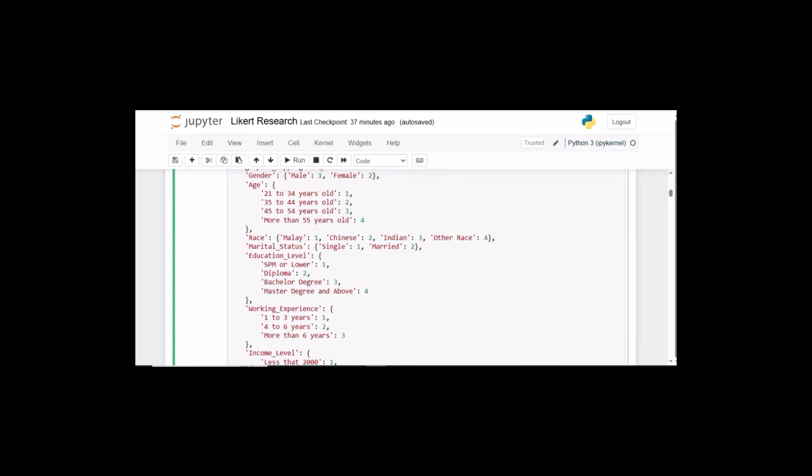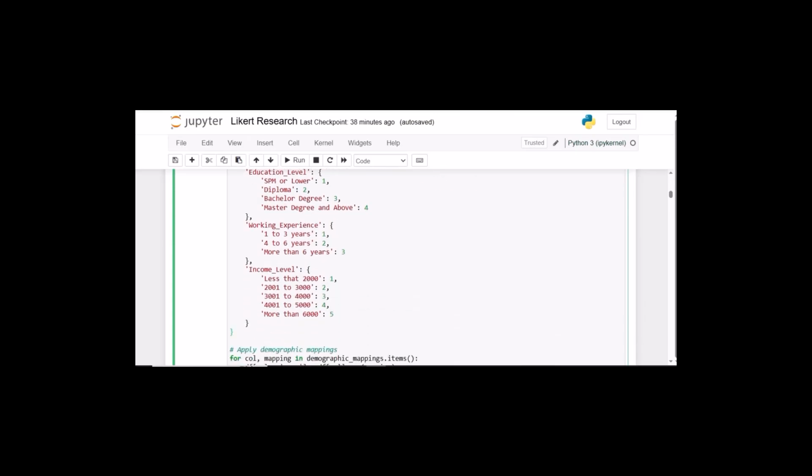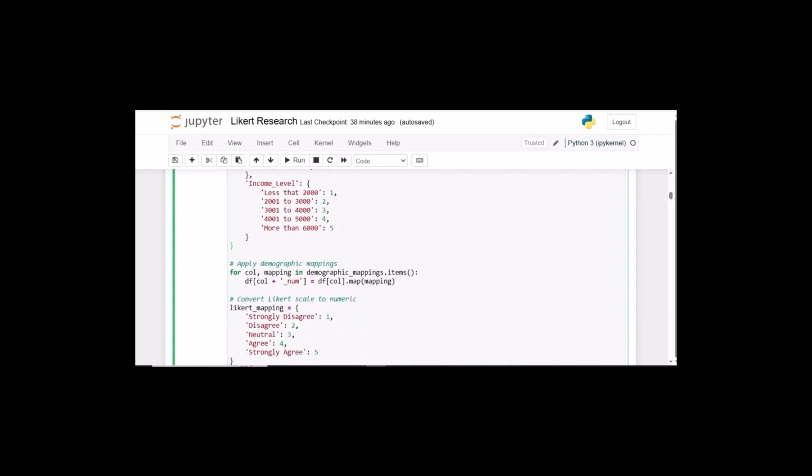Then here we have working experience. 1 to 3 years, we code it 1. 4 to 5 years, we code it 2. And more than that, we code it 3. For income level, we have less than 2,000, which we code 1, and the ranges above that follow on up to 5. So we can now apply our demographic mappings.